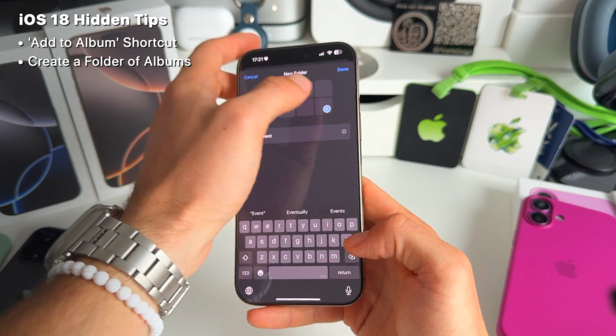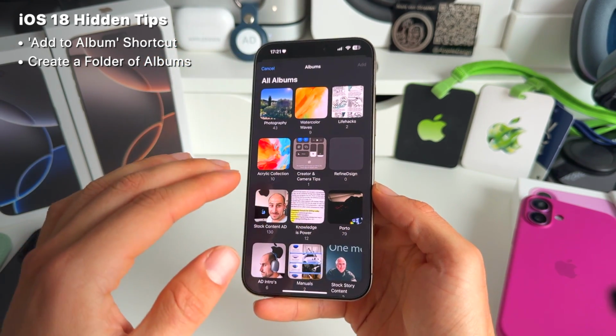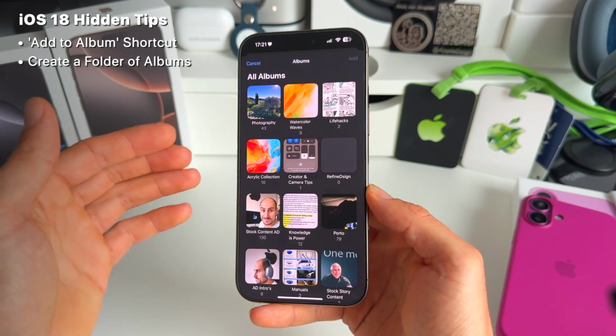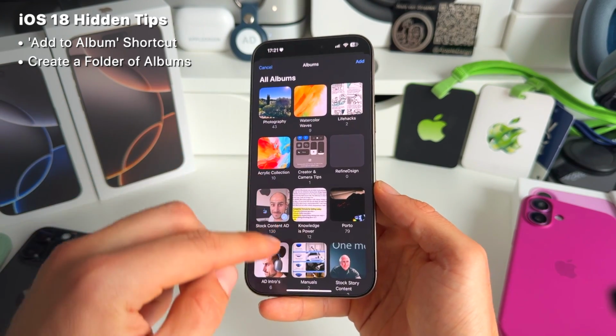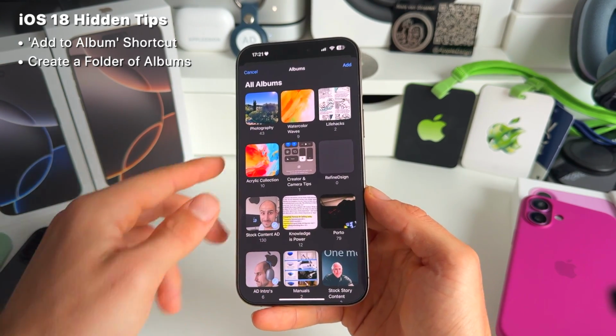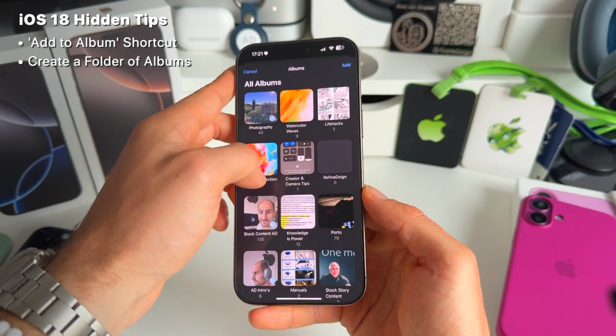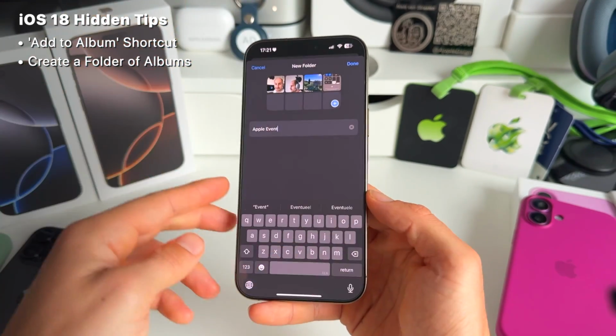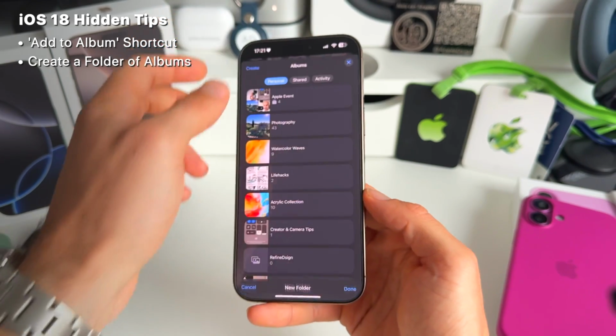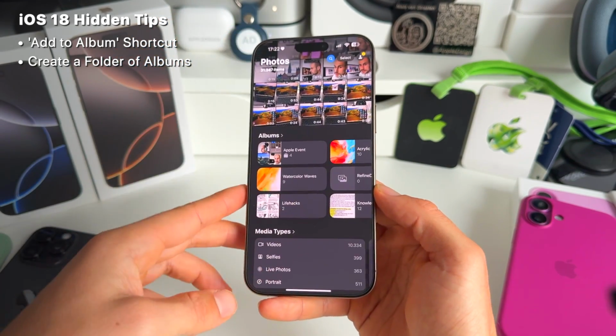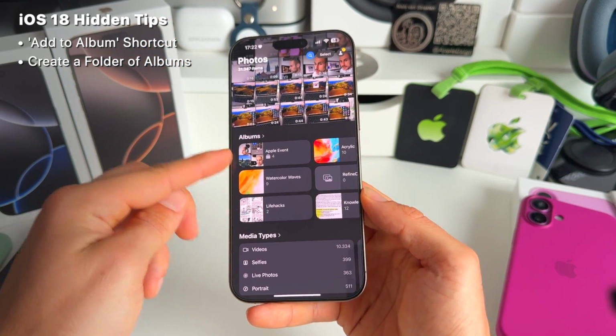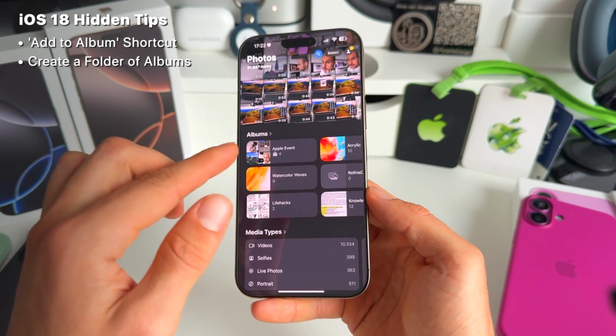Just like that, we click the plus icon and then we can select all the albums related to the specific event. Let's, for example, stock content, Apple design intros, photography, and creator and camera tricks. We add that and there we have it, our new folder. It has been added here. And if we have a look at our Photos app, there it is. You have your folder with your albums in there.